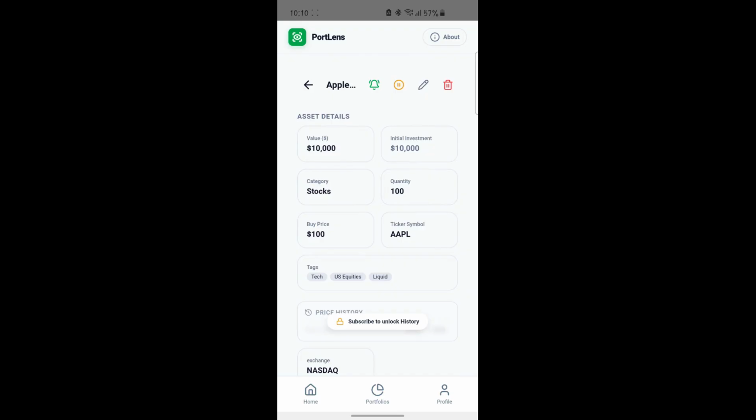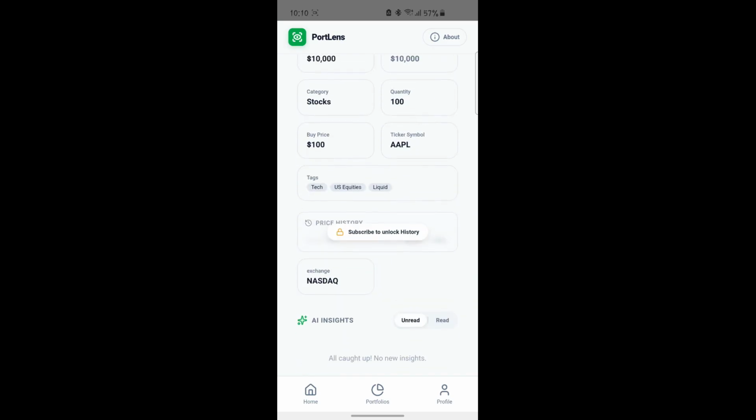Your initial investment was 10K because I mentioned I got 100 units at 100, and this is 10K. This is another part of our monetization, where you can subscribe to unlock price history. Only Pro users get access to price history.